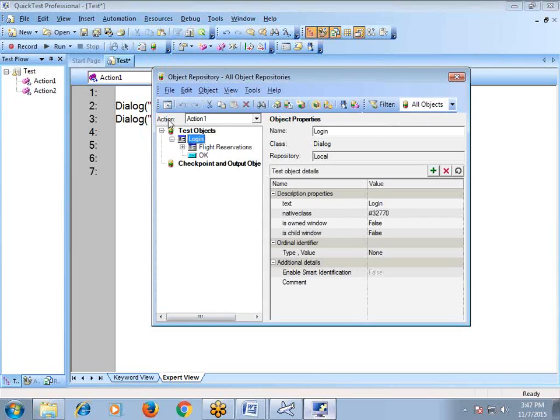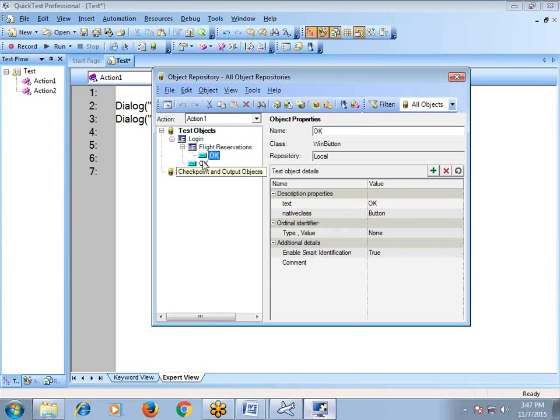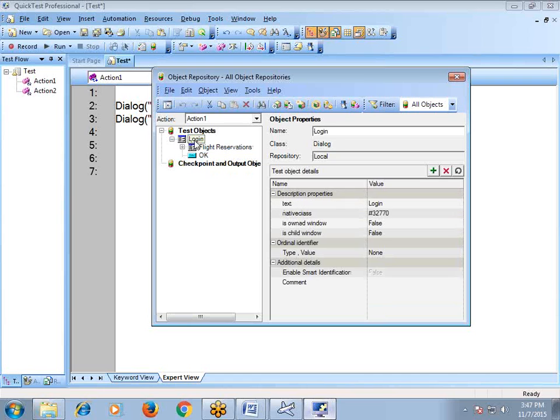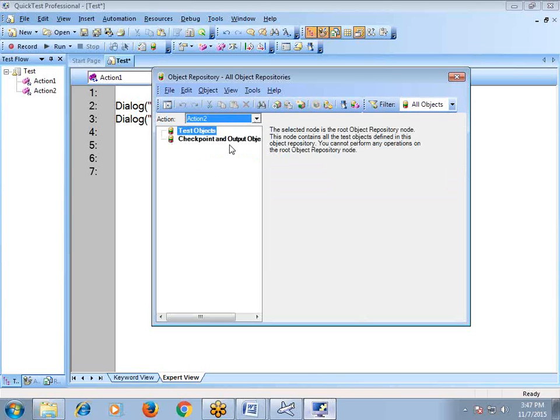Look here, the actions drop-down displays two action names. If I select Action 1, it displays the Action 1 local repository objects. See here, login dialog box, flight reservations. Inside flight reservations there is an OK button, and this OK button is inside the login dialog box. Are you clear? If I select Action 2, look at that, it is empty. There is no object available inside the Action 2 local repository file. So any action's local repository file you can edit or view in the object repository tool.